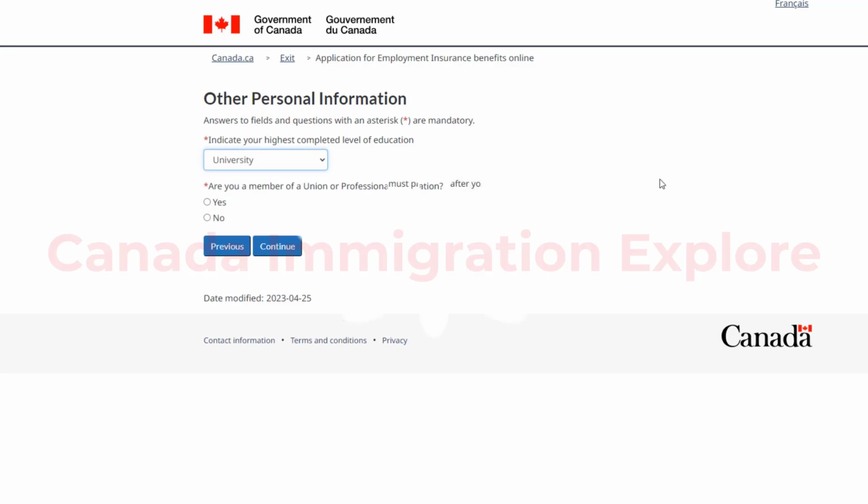Select according to your scenario, click on Continue. After clicking, you will see Last Employer Information page. Enter your business name of your most recent employer, enter your last day worked. Will you be returning to work with this employer? Do you know the date of your return?